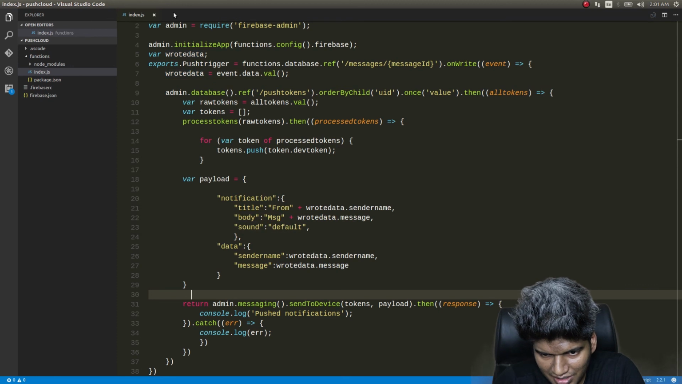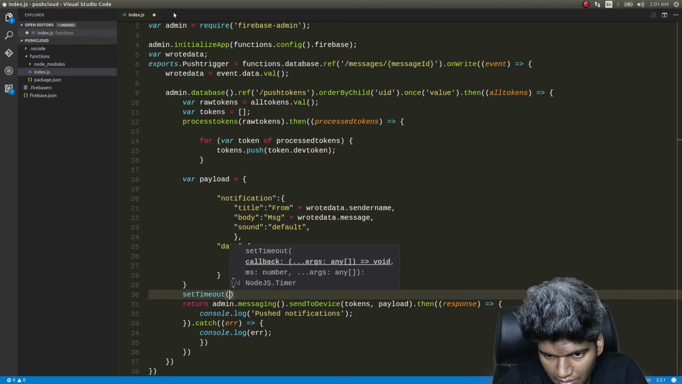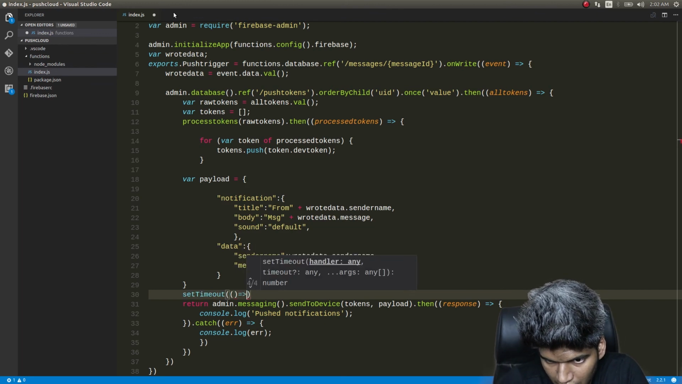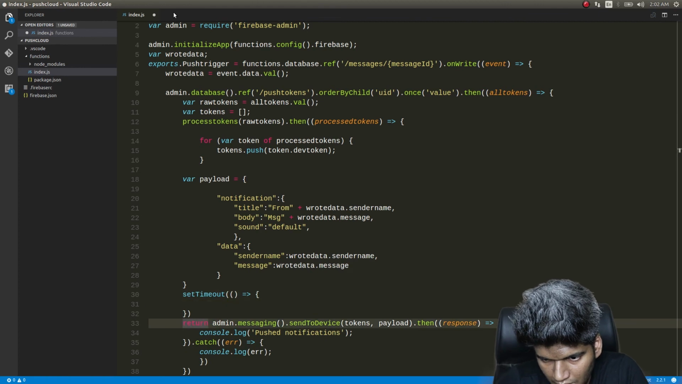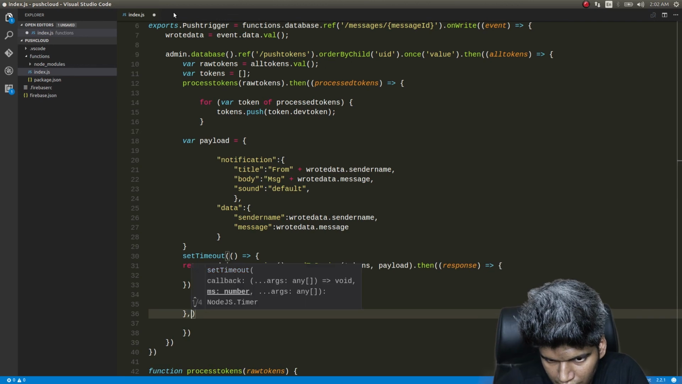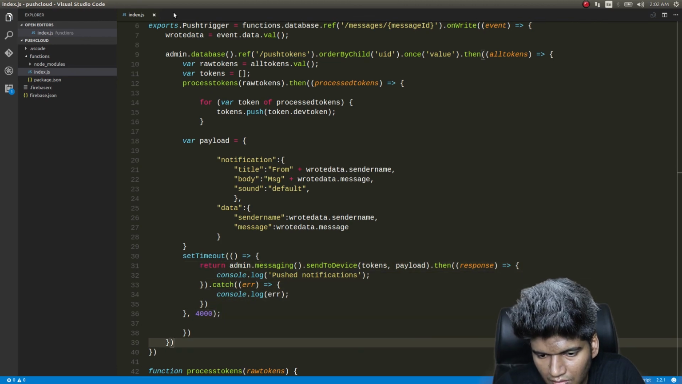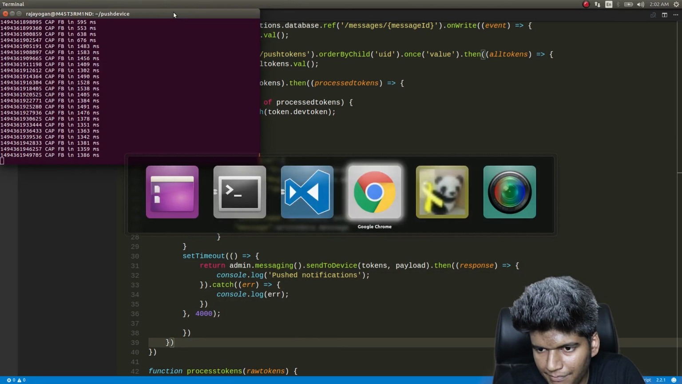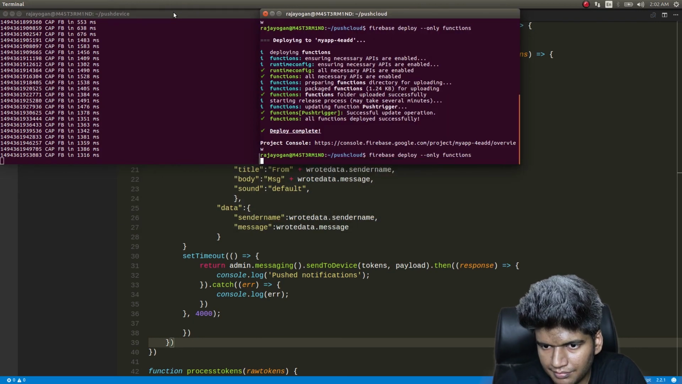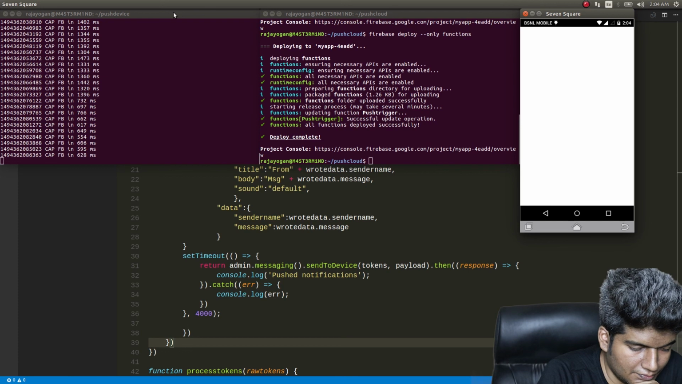Instead of giving it like this, I'll give it inside a set timeout function. We'll do a delay of 4 seconds. Okay, now we'll deploy this. Okay, it's deployed now. We'll see how it appears on the notifications tray. I'll click on login.